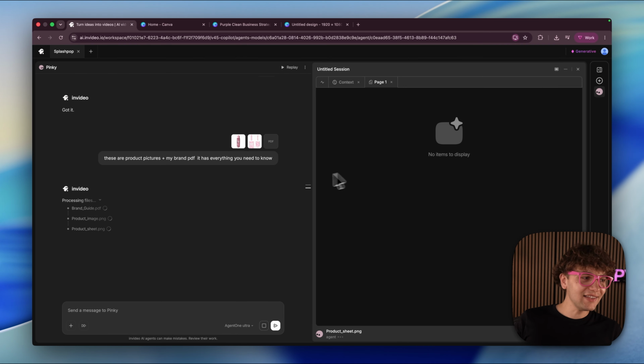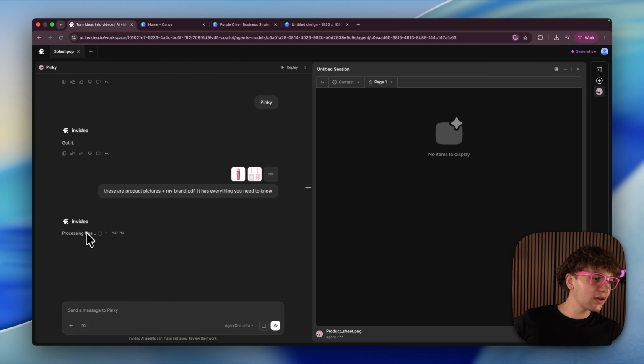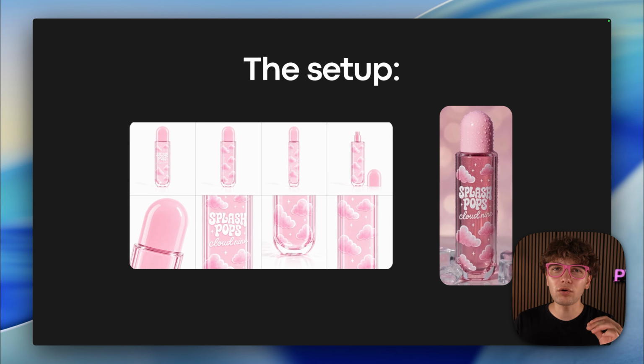As we can see, the agent gets to work and processes all the files, looking at the brand guides. It will take a look at our product images as well. This will ensure the agent has all the context about our brand, so when we start creating winning ads, it will stay on brand and lock 100% product consistency across every ad. This will save us a lot of work, and once this is set up properly, we can start producing at scale.